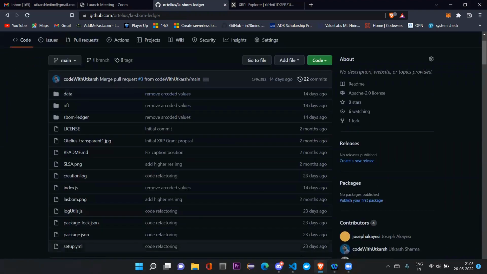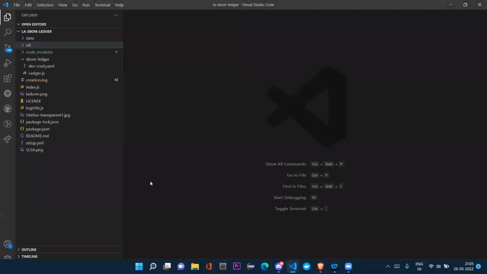Okay, so let's start with the code itself. And before the code, let's run this code once and go through the logs, and that will give us more idea about what the code is doing.